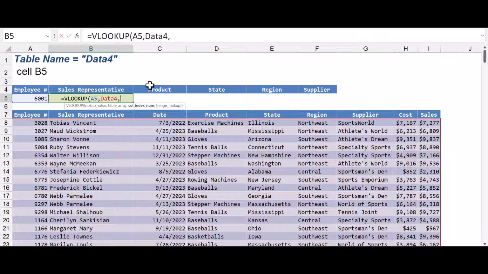But now instead of telling it one column to return information from, I'm going to give it a list of columns to return information from. Remember, lists are always supplied in the forms of curly braces. Instead of flagging columns with ones and zeros to indicate interested columns or uninterested columns, we just give it the column positions like we normally would within a VLOOKUP. So in this case, I would want to return the sales reps, which is in the second column, then comma, and then I want the product, which is in the fourth column, the state, which is in the fifth column, the region, which is in the sixth column, and the supplier, which is in the seventh column.